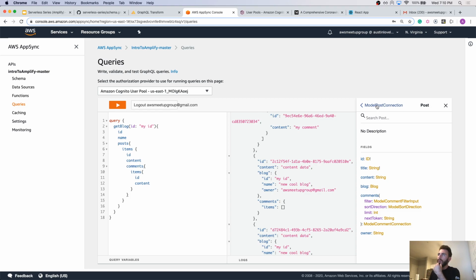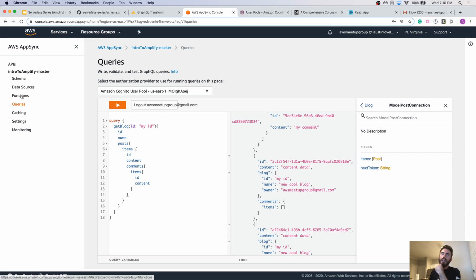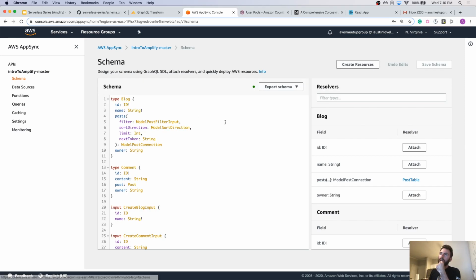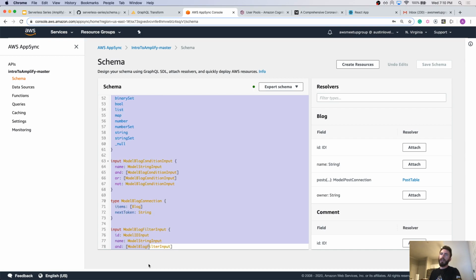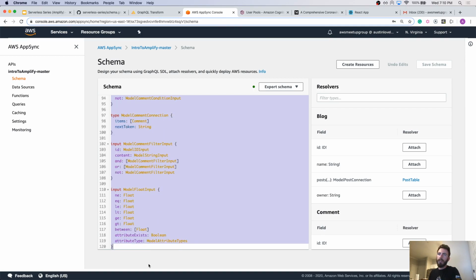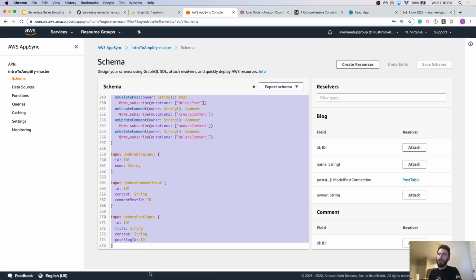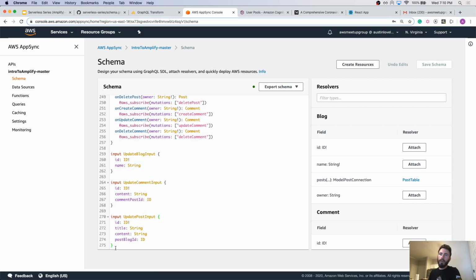Before we go into DynamoDB, one last thing: we're on the queries tab, and we've got these data sources and functions and schema. Let's talk about how this is all connected and how Amplify connected this together. Like I said, Amplify built us this big schema. We built the small schema, and it was like, cool, we'll take over the rest and do whatever else for you. And this is 275 lines, and we wrote it in less than 20 lines.